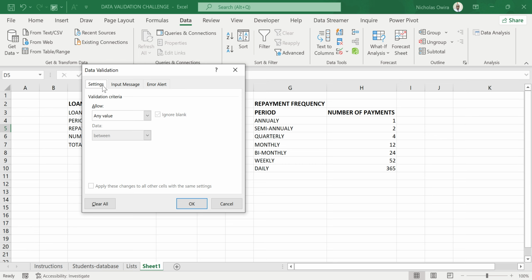The first option under this window is Settings. Under the Settings, we come here where we have the validation criteria. Then we look at what we are supposed to allow. It is not any value. We are going to click again on that drop-down arrow. Whatever we want to return here is a list. So we click on List.